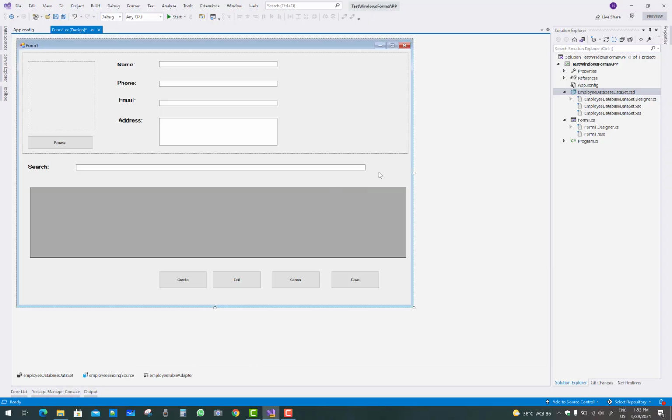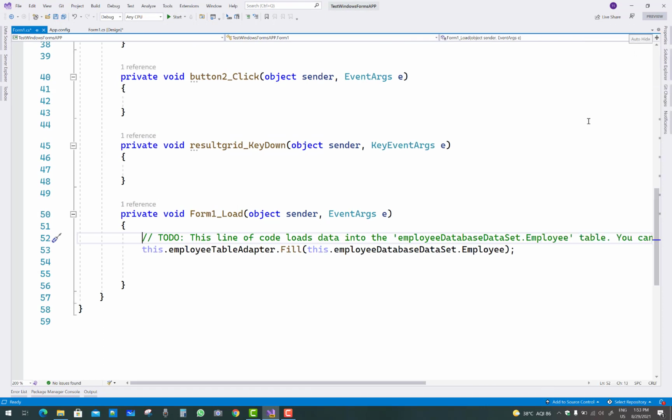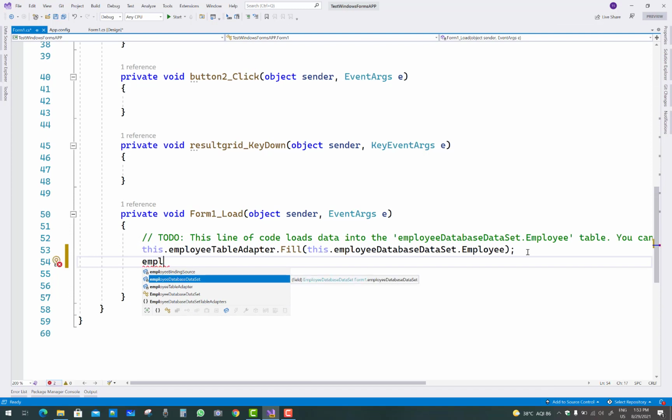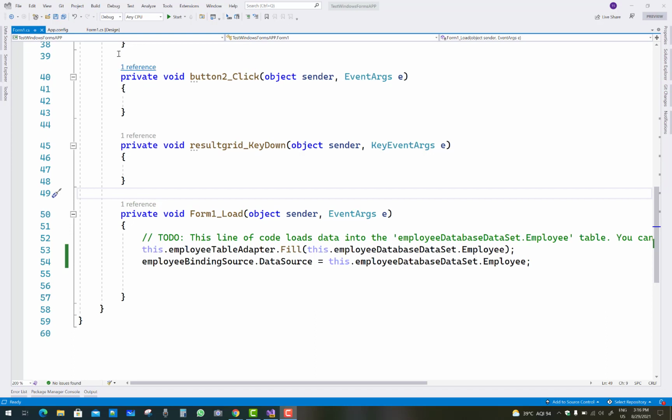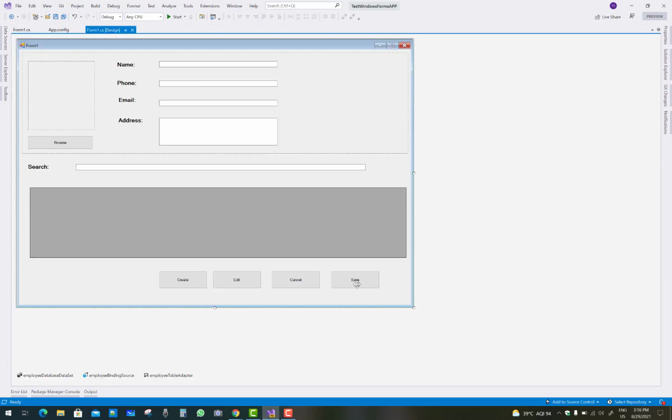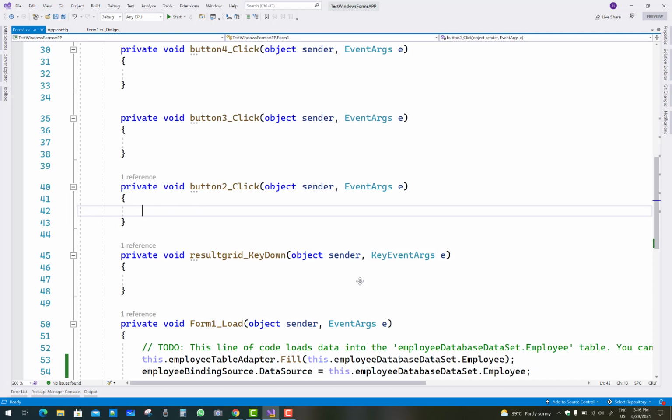The next thing is that the lines will be automatically created by your dataset, so there is no need to edit this. When your form loads, the employee binding source dot data source is the XSD file, the employee database dataset, and dot employee is your binding source. Similarly you have to write code on all these buttons.